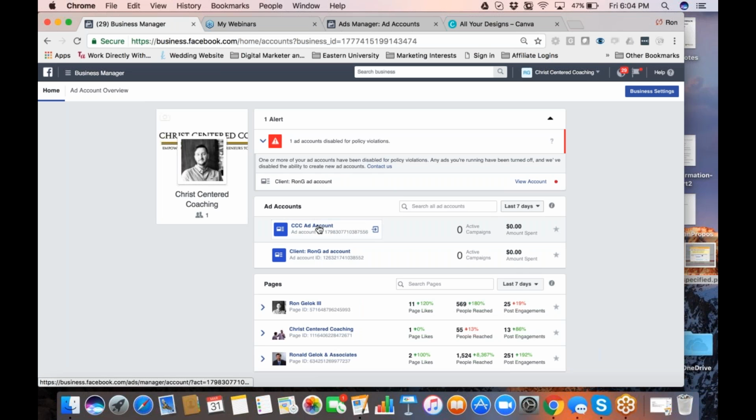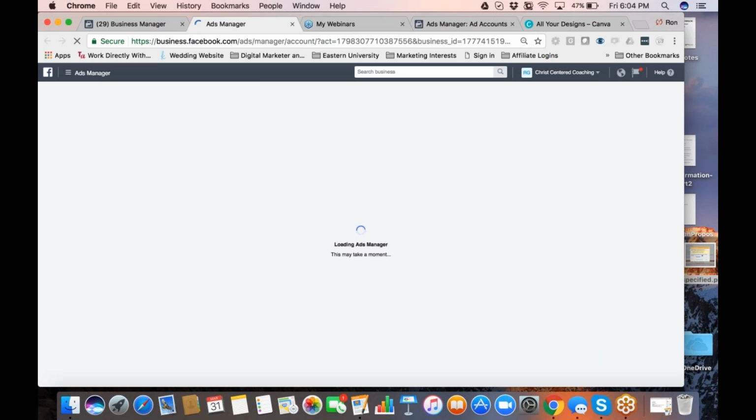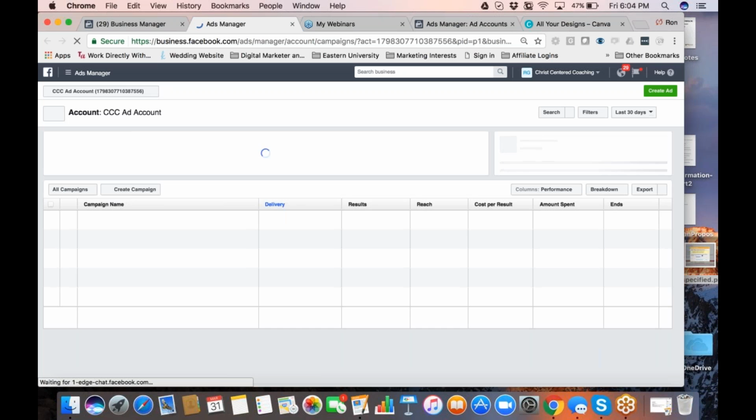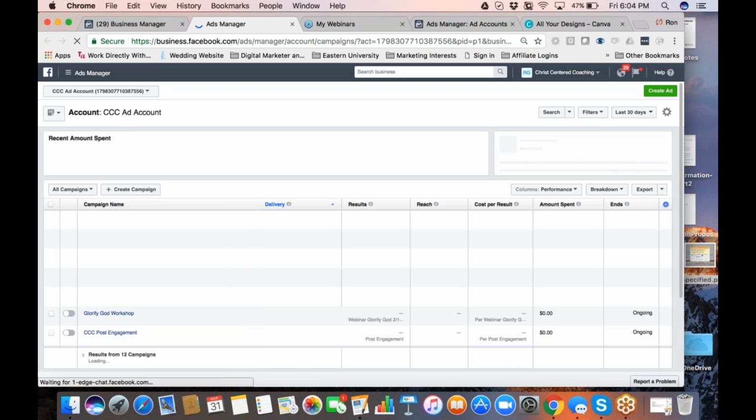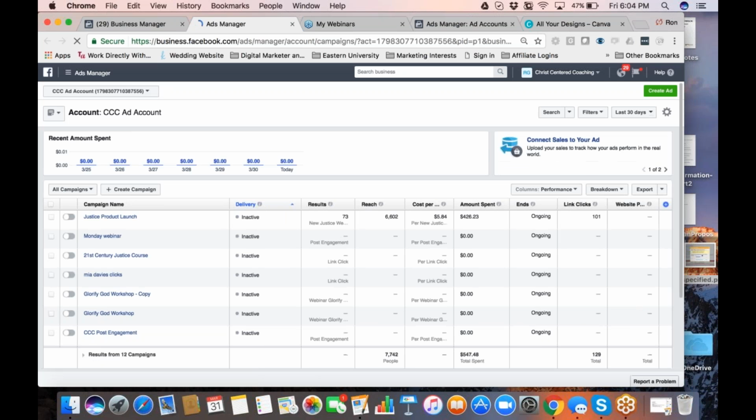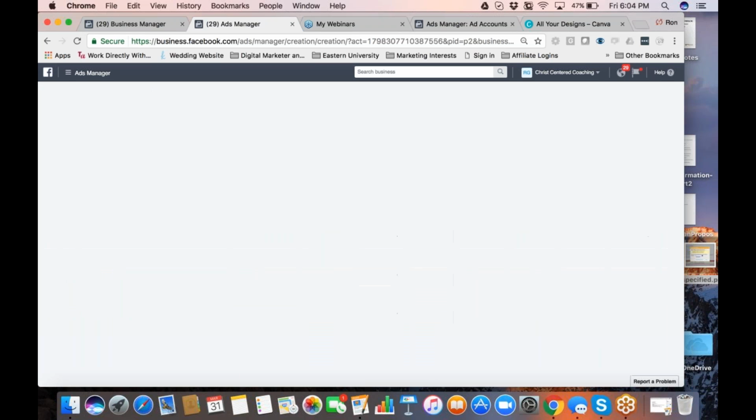So let's go ahead and select this ad account, and then this is where everything is going to look the same for you. This is going to be your ads manager back here. I have some campaigns that I've been running, so that's why you see these things down here in the bottom left. But the ads manager is pretty much all the same. So you're going to come up here to the top right, this little green button where it says create an ad. I'm going to click that.